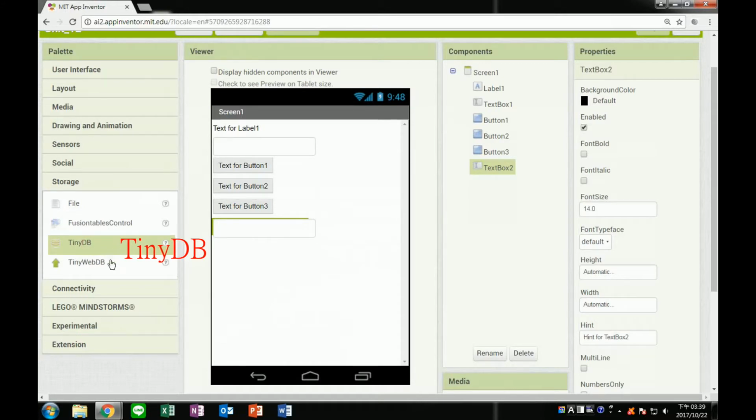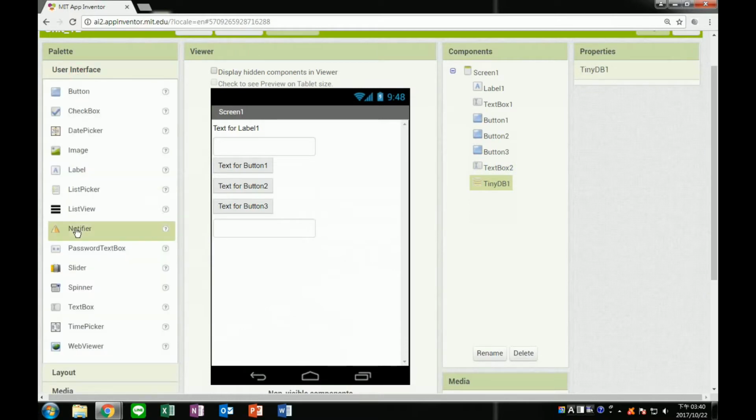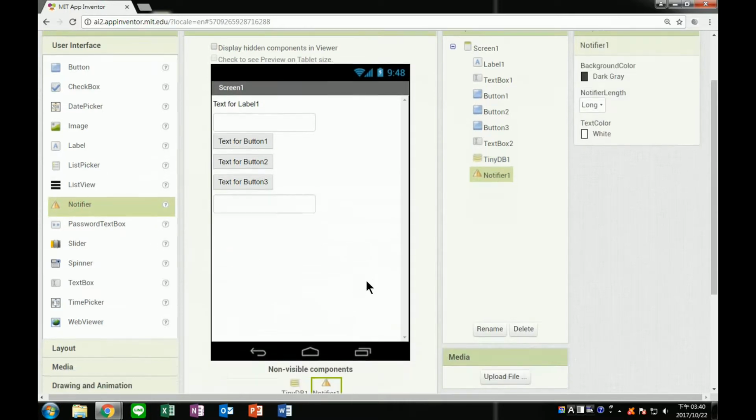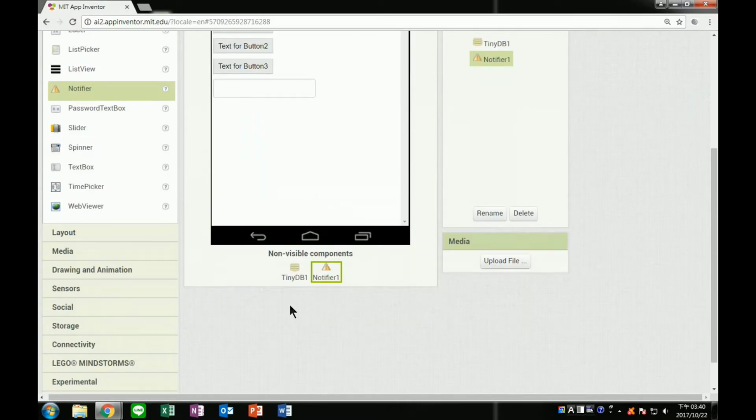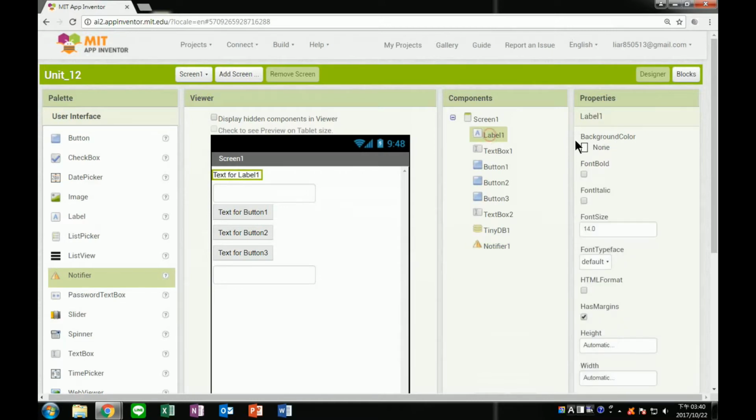Use TinyDB to save data while running an app. Drag TinyDB to the screen. Drag Notifier to the screen. TinyDB and Notifier1 are invisible components, so they will show below.